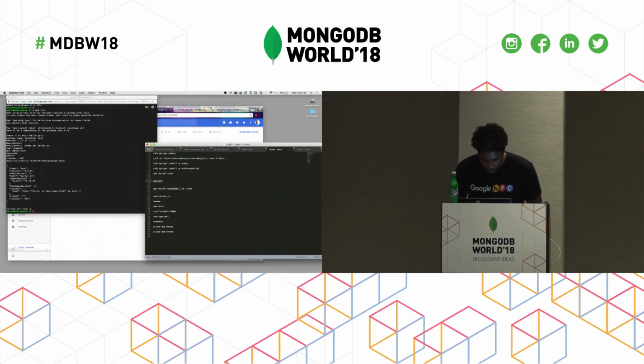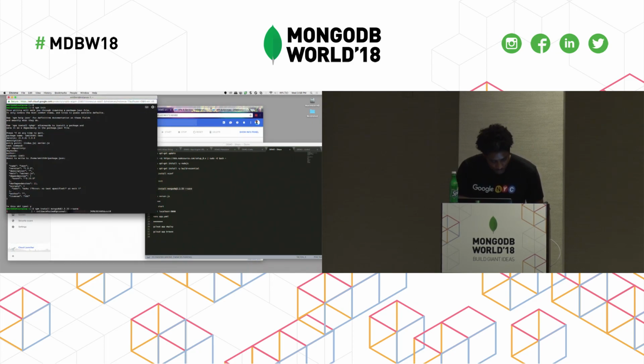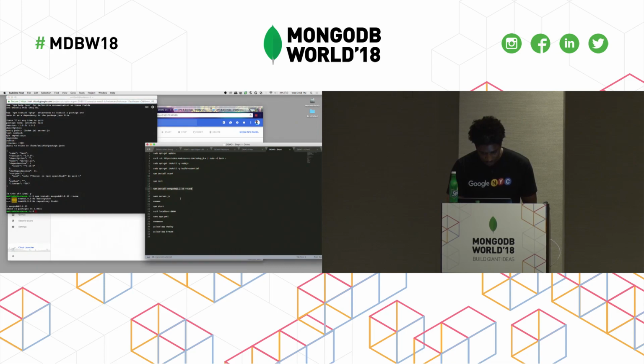Great. Now we're using MongoDB 2.2.33. Just going to go ahead and pass it along. It's installed. Super. Now we're going to go ahead and write this server.js file inside of our text editor, Nano.